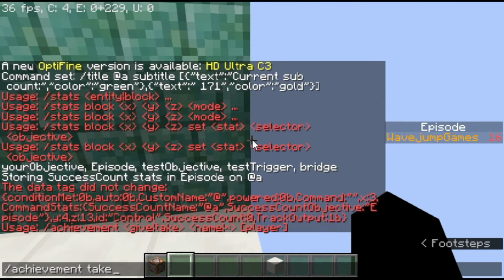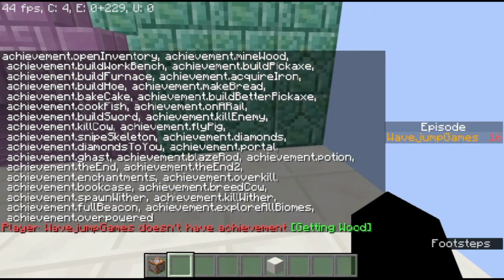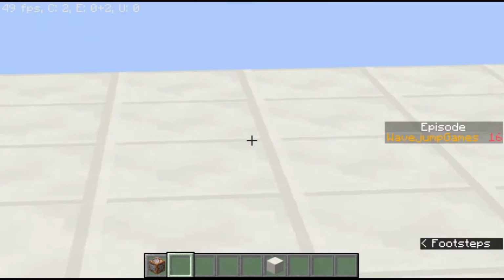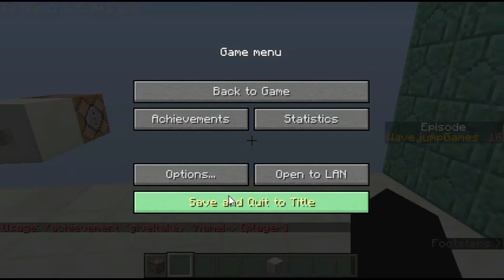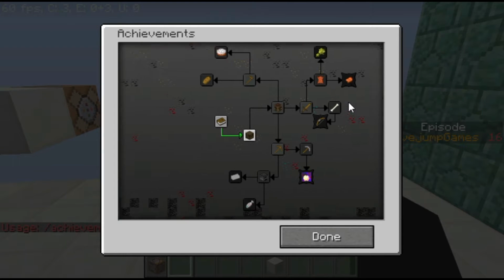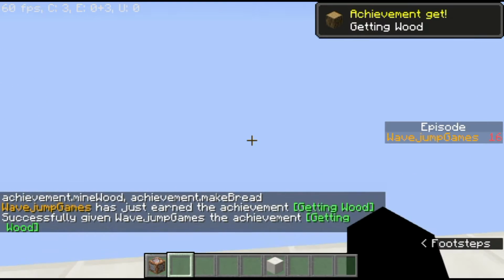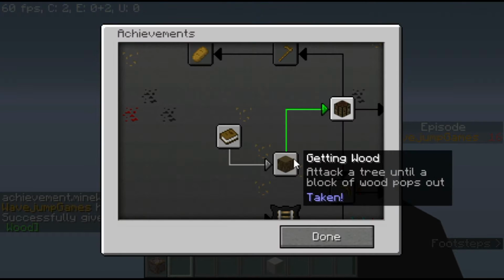So essentially what the achievement command does is it allows you to go ahead and store and manage people's achievements. So currently my only achievement is taking inventory, but say I want to get getting wood. All I have to do is achievement give, and then the name, so achievement dot mine wood is what it's called, and you'll notice, bam, I got getting wood, and it shows up right here.